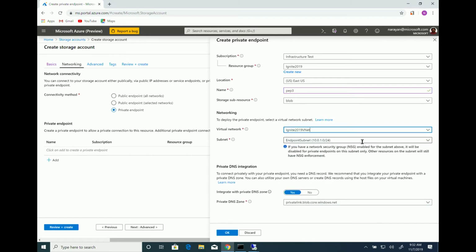Subnet. Now, I've already pre-created a couple of subnets in this VNet, so it's just asking me to pick one of them. I have an endpoint subnet. I'm good with it. Look at that, integrate with private DNS zone, and I say yes by default.